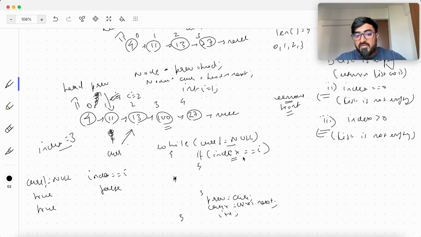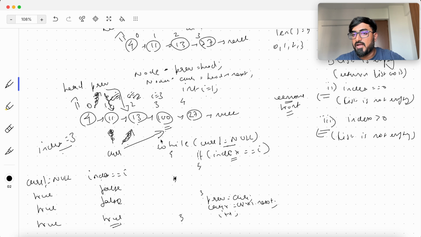If index equal to I, index is 3, I is 2, condition is still false. We skip this if part, we say previous equal to current, previous points to where current is pointing to, this node with the value 13, and current is current dot next. I plus plus, I becomes 3. We go back to check for the while loop condition, current not equal to null is true, index equal to I in this case is true because index equal to 3, I equal to 3, and so you have to remove the node with the value current.